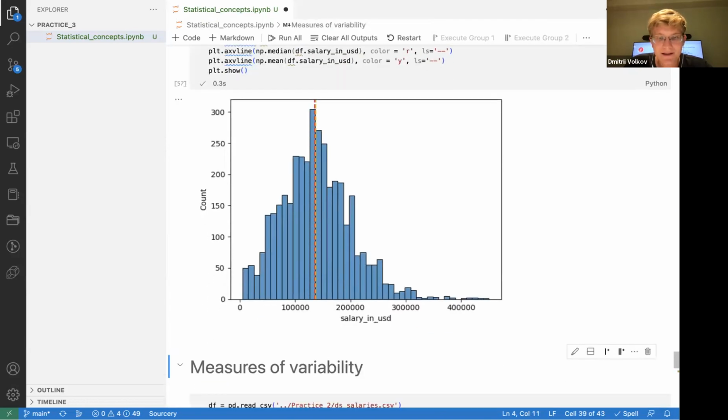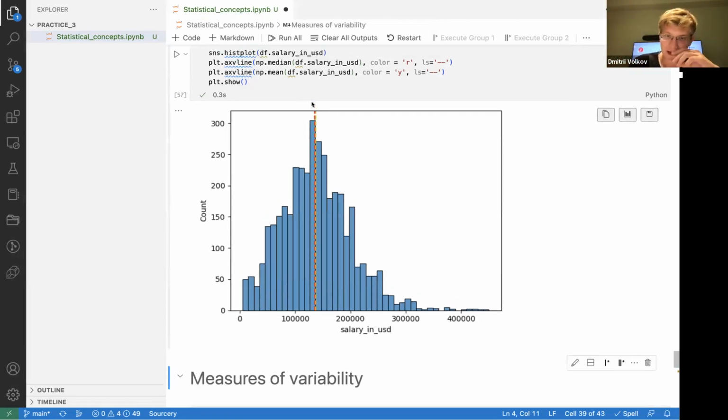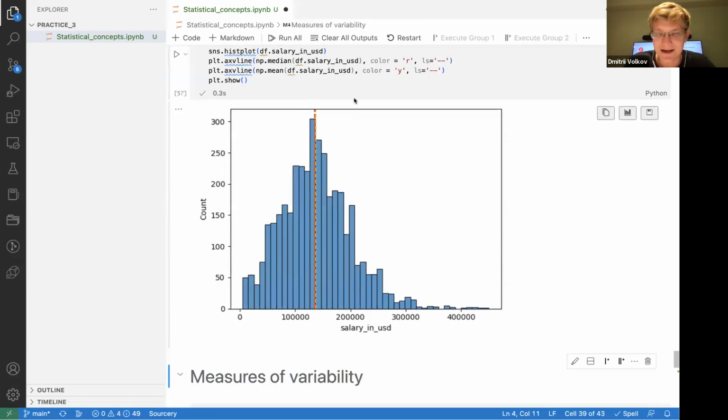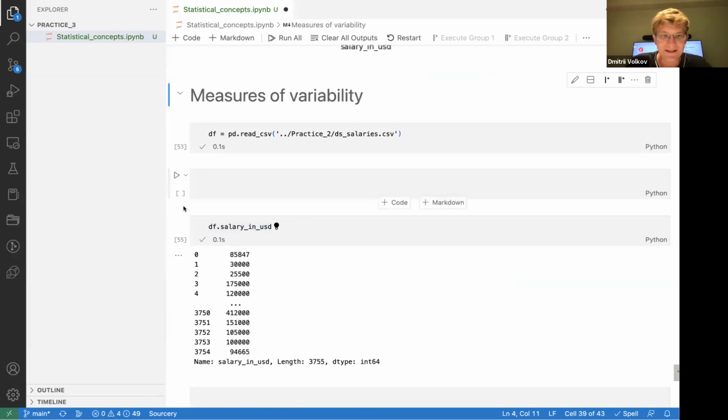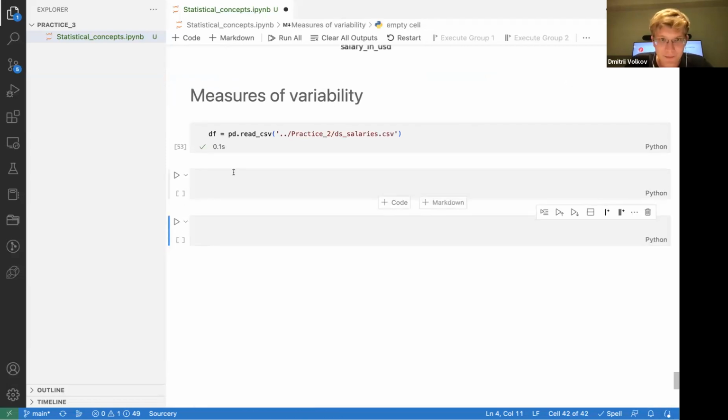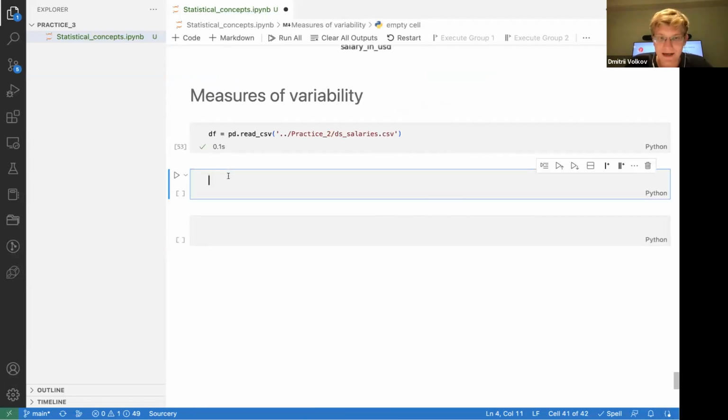Okay, let's see. You see, right now it's almost a perfect case because the yellow and red lines are almost in the same place. So this distribution can be described really well using both these two statistical concepts. You can describe it using mean and you can describe it using median in the same way because they are really close and you won't see any problems with it. Okay, that's great. Now let's move to the second part, measures of variability.